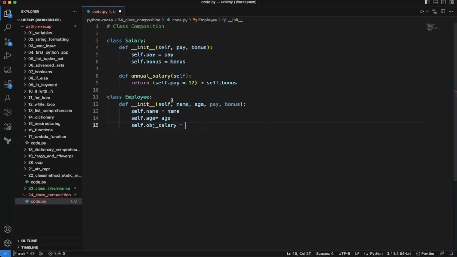Here we can instantiate this class. We could have inherited it, right? But the Employee class is not a Salary class, and the Salary class is not an Employee class. Salary is not employee and employee is not salary. Because of that, we can't inherit it.